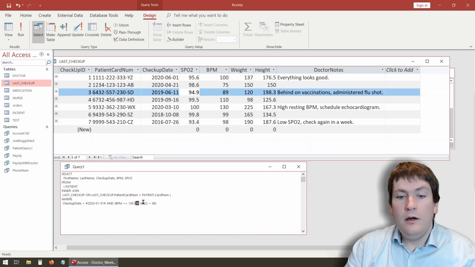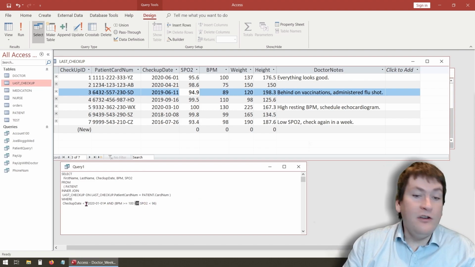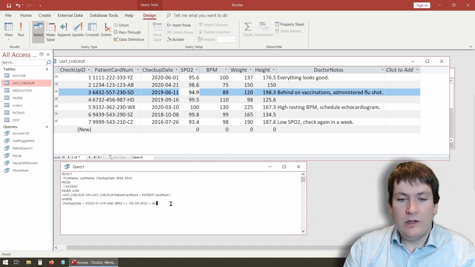Since it's an OR, it means it could be either one, on either side. So either of these could be true for this statement in the brackets to be true, and if that's true, and this side in the AND statement's true, then it will return a record. So it sounds a little bit complicated, but let's give it a run.